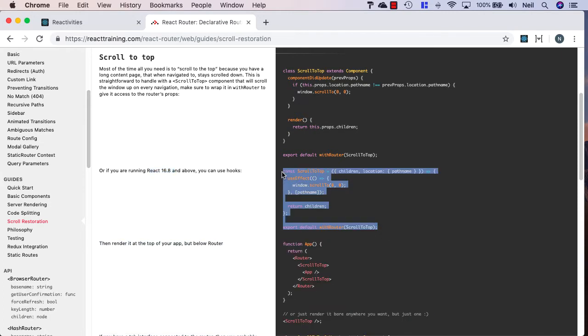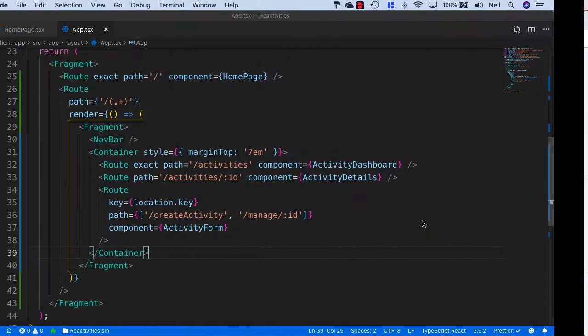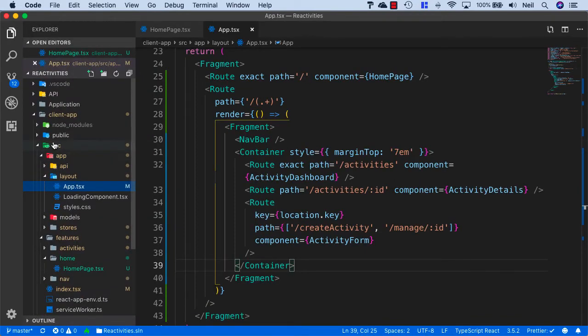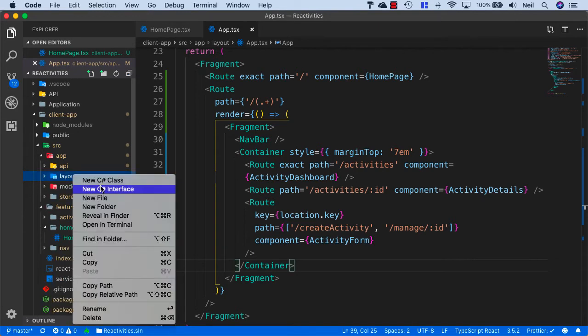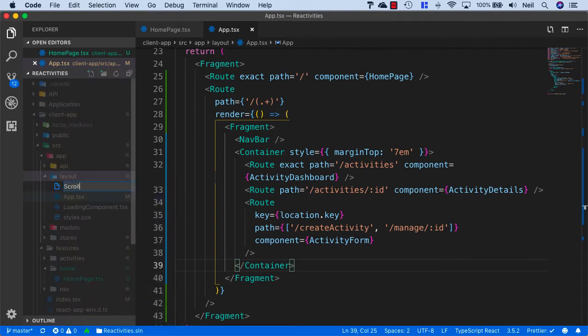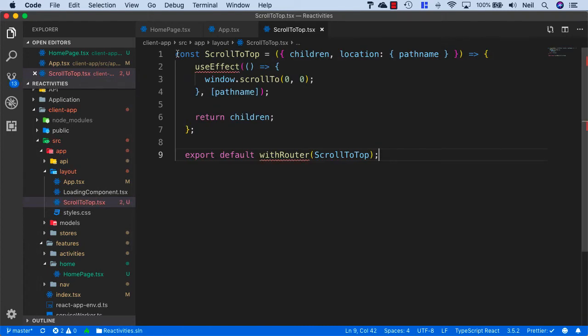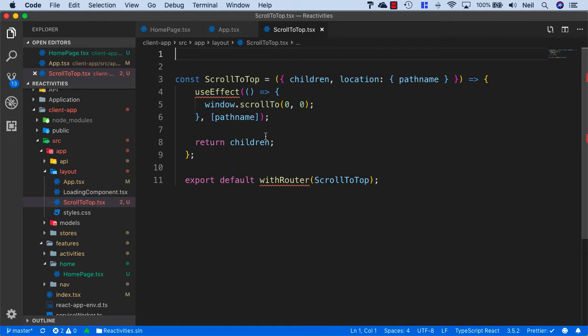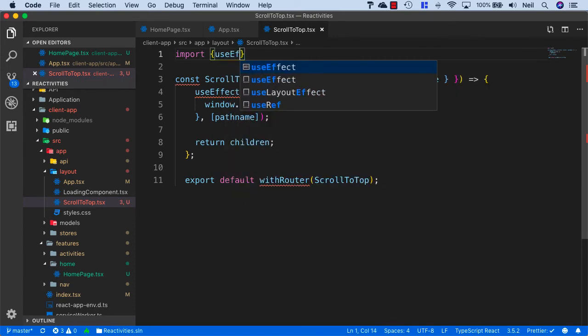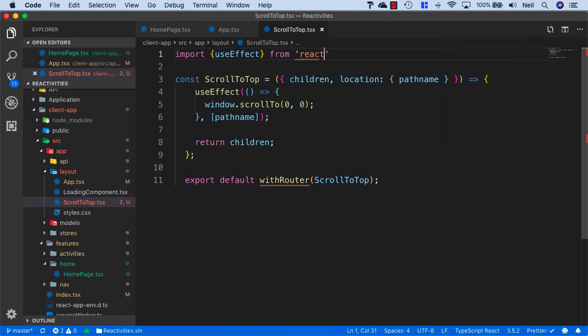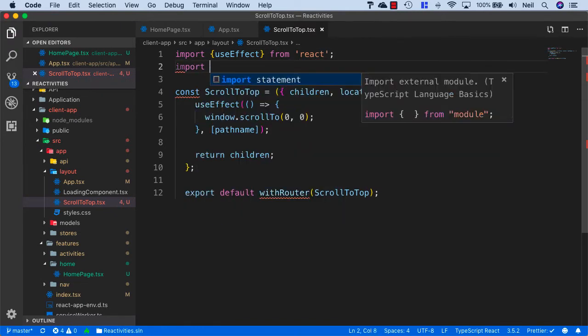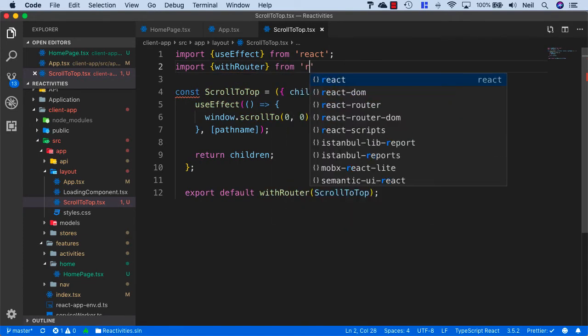So what I'm going to do is literally copy the function here called ScrollToTop into my clipboard and head over to VS Code, and inside the source folder, inside the layout folder, we'll add a new file and call it ScrollToTop.tsx. I'm just going to paste in this code, and we'll need to bring in a couple of things here. We'll need withRouter and useEffect, and that's not working automatically. So I'm just going to import useEffect from React, and I'm also going to import withRouter from React Router DOM.